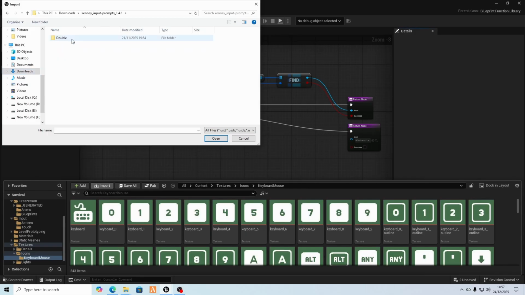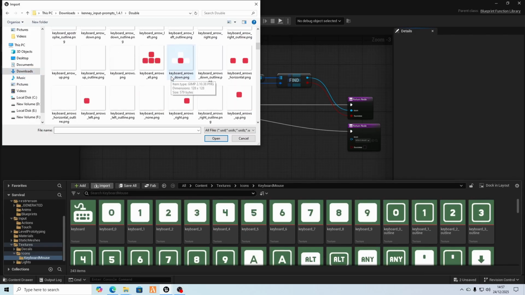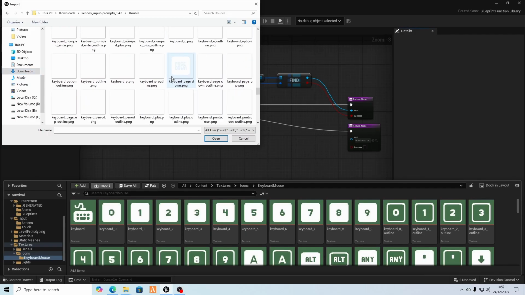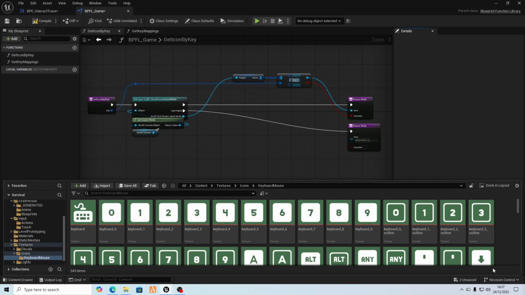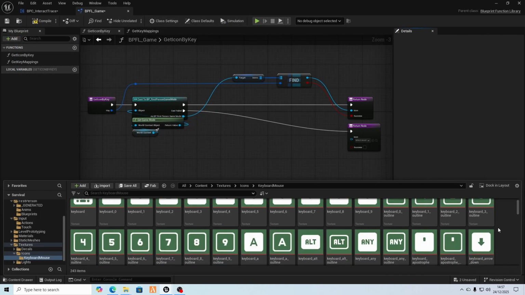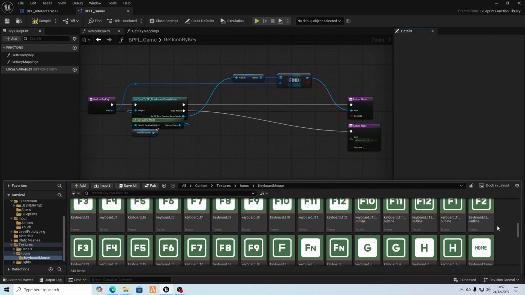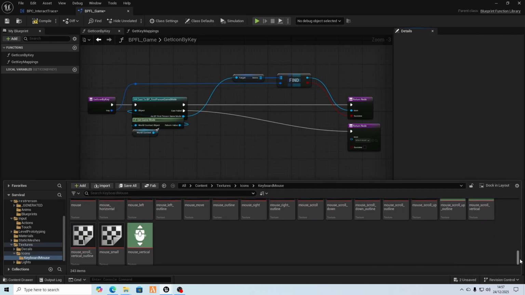Go to downloads, Kenny Input Prompts, double. Yeah, select all, with the Control key, and click open. It will import them all here. You'll get a lot of pop-ups for a bit, and it will import them all here. Yeah, so you've got a load of textures in there.